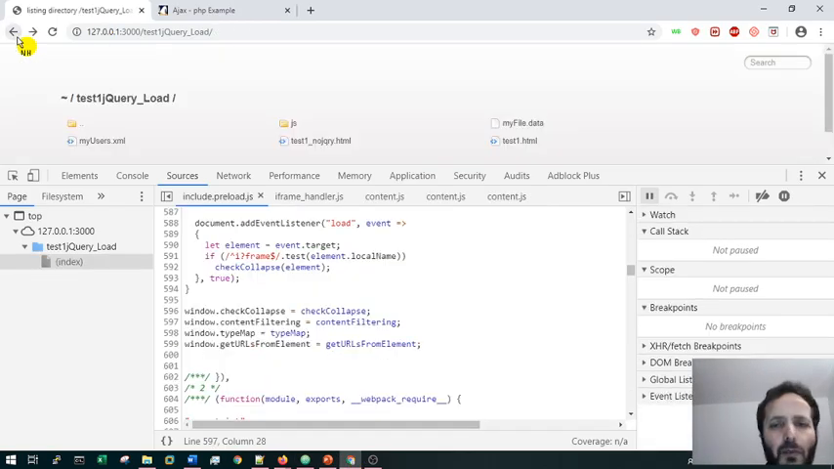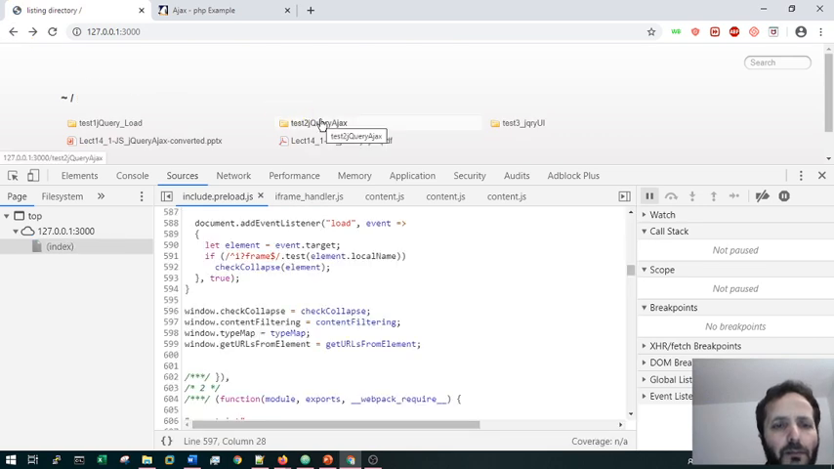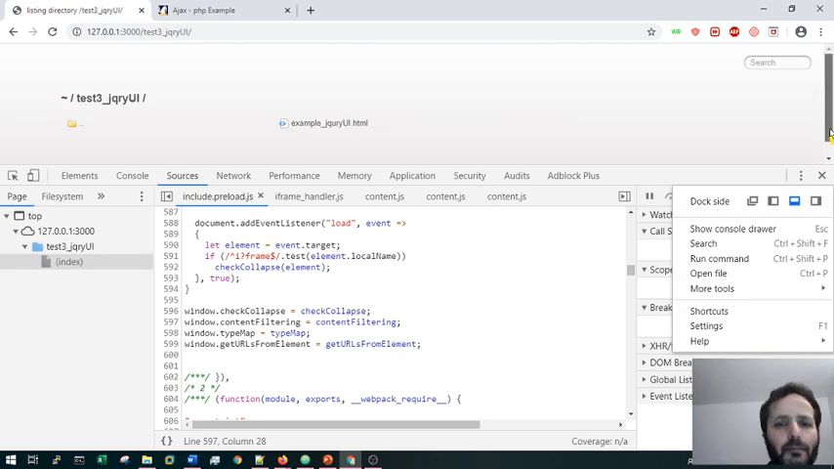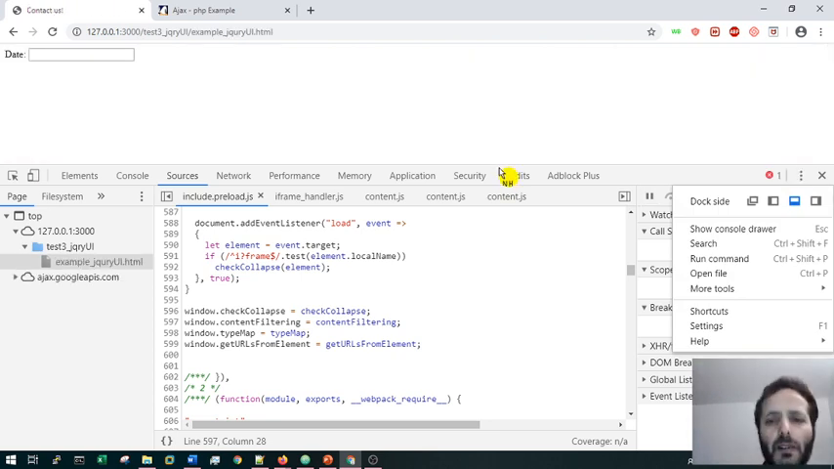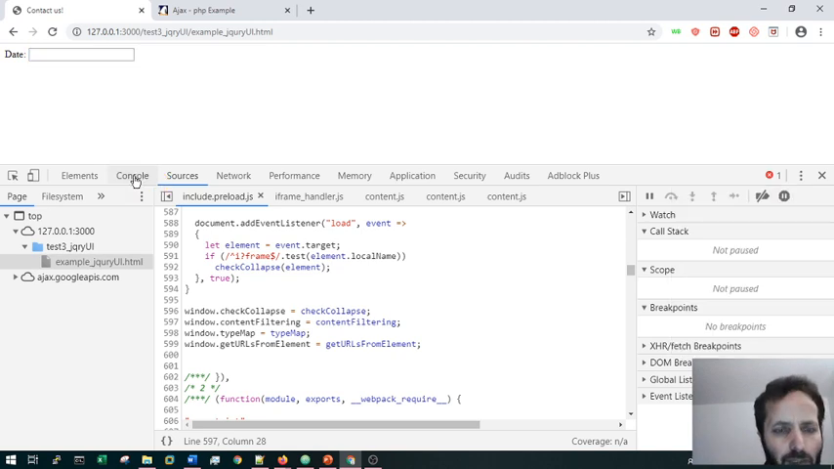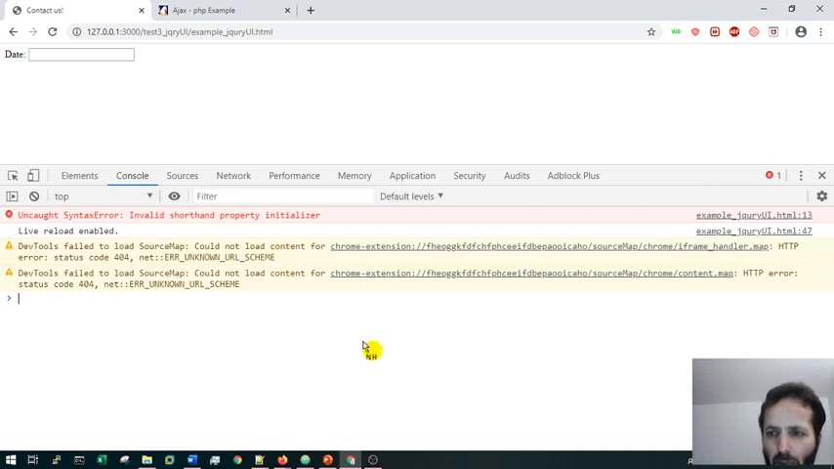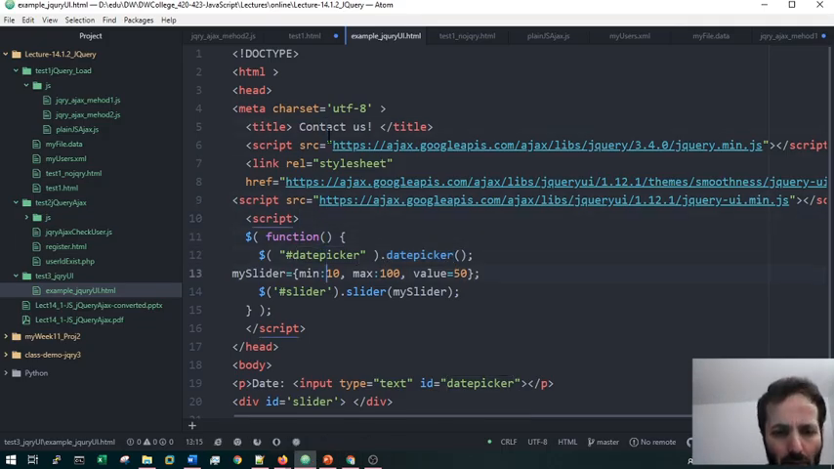I'm going to go to part number 3, jQuery UI, and I'm going to run this example here. All right, so this is, all right, it's not working. There's an error. Why is that? Oh, okay, something is wrong here. Let me just move. Something's wrong. Okay, there's an equal here. Okay, there was an equal.